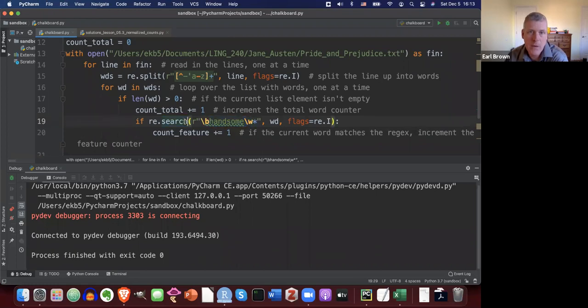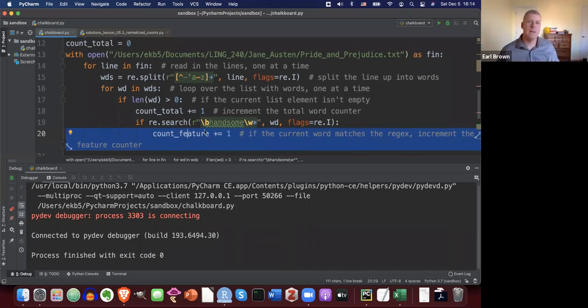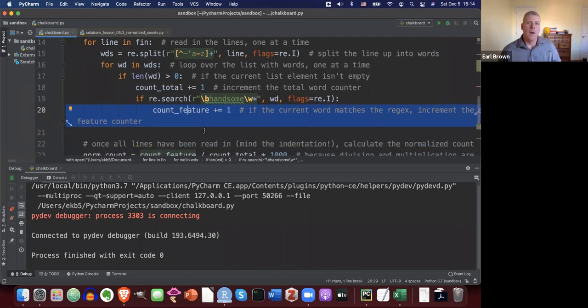And if the current word has this regex in it, meaning it's a form of handsome, then we want to increment, that is add 1 to the current count for the feature. In this case, the feature is handsome, or one of its derived forms. Okay, so that's the logic of it.